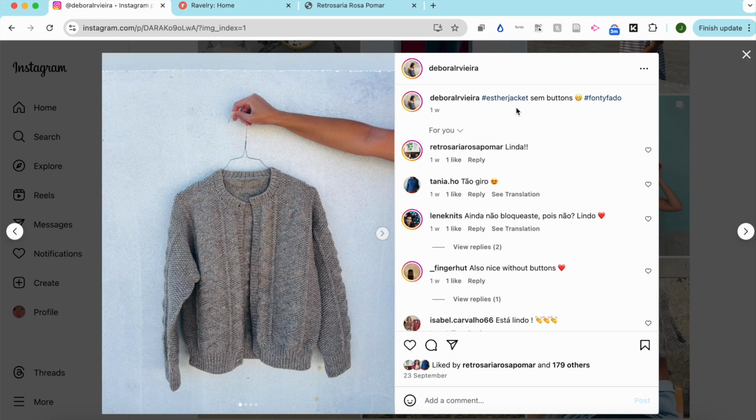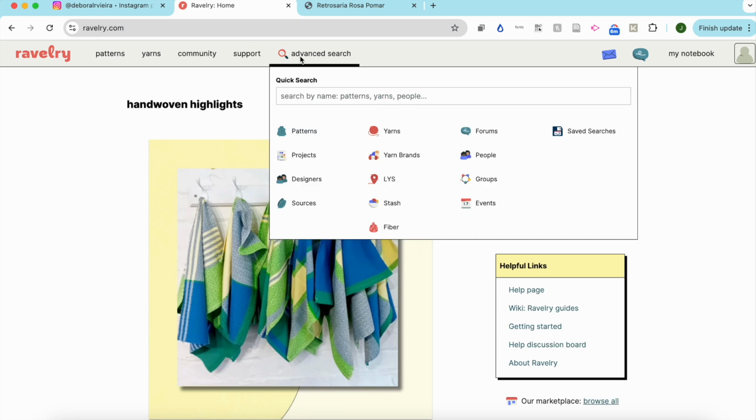So I know I have the name of the pattern. I can click on the hashtag and I can have a scroll to see if I can find the original post by the knitwear designer. But what's more useful is actually to go to Ravelry, which is the website I mentioned, where there's loads of patterns, and try to find that one in here. So let's click on advanced search.